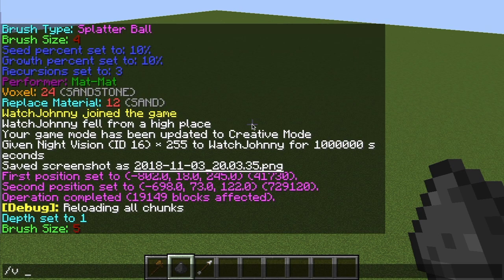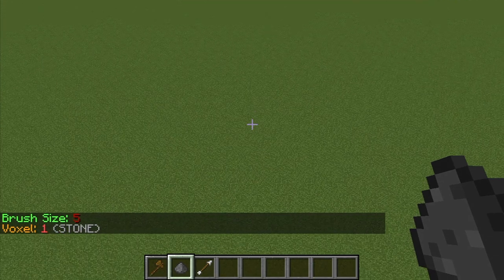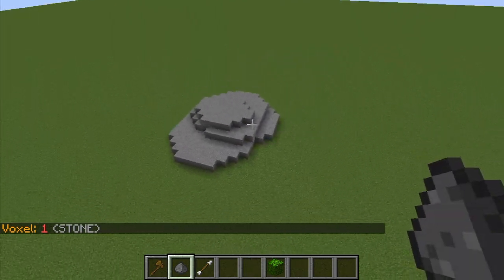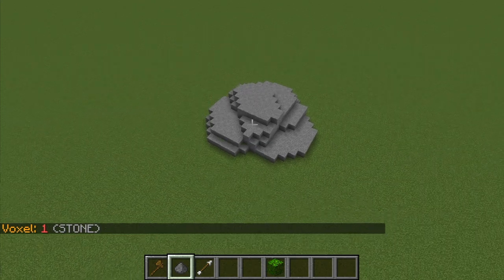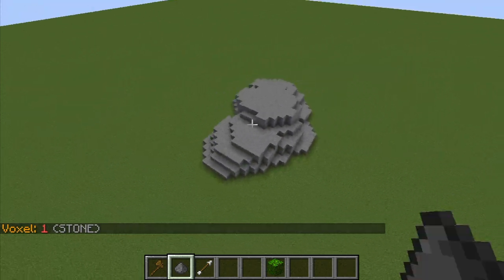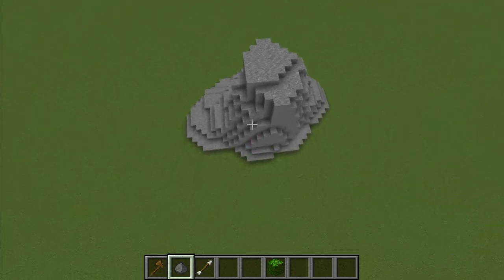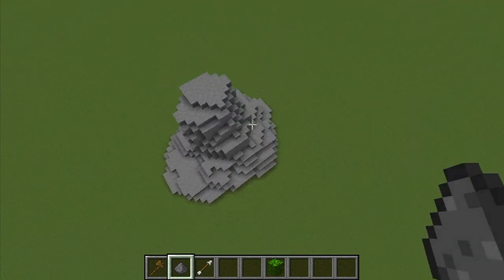So once we set our voxel to stone with /v stone, every time we click it's going to spawn in a disc with a diameter of 5, and that allows us to just kind of spam this gunpowder wherever to get these floating islands to be the shape that we want them to be.